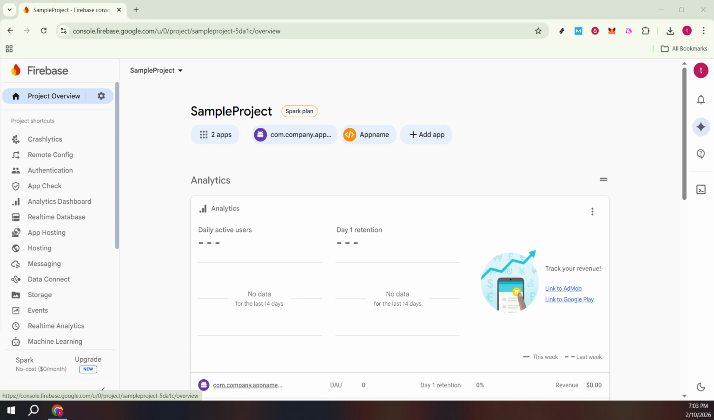I'll assume you already have a Firebase project created and access to your Android app's package name. If you're using Android Studio with Gradle, you're in great shape.